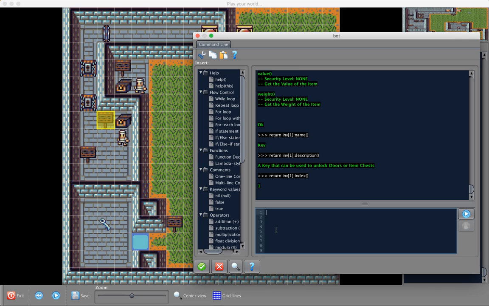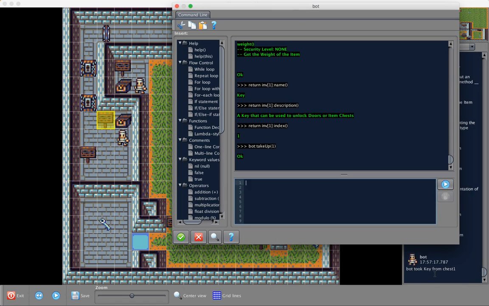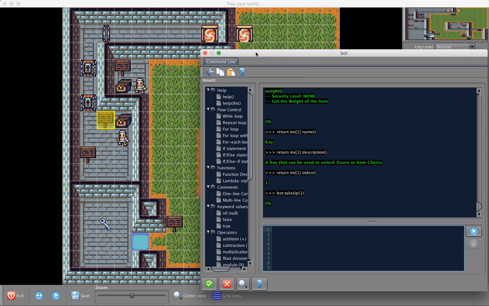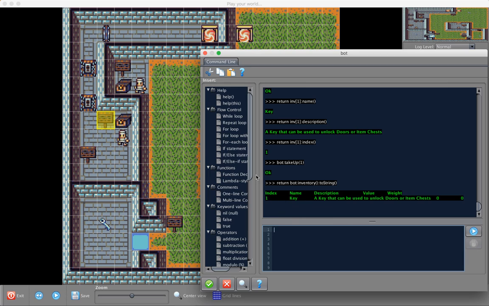So we can say bot take up 1, and something worked. Bot took key from chest 1. So now we have the key, and we can confirm that by saying bot inventory description, what am I doing? ToString. And hey, we have a key. So this bot has a key. And then we move left. Nope. Yes, that way. And then we move up.